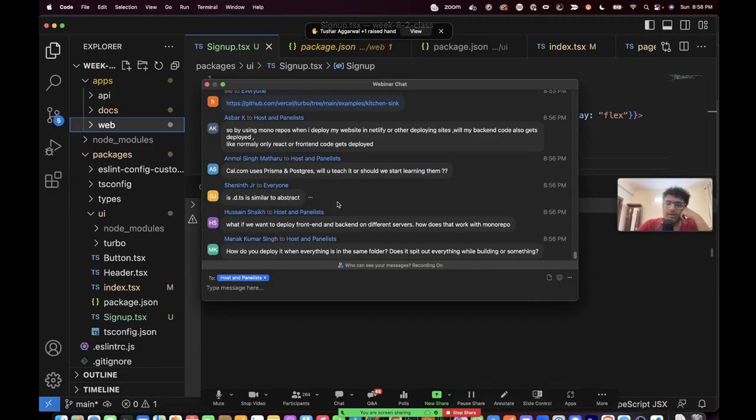Is .d.ts similar to abstract? I think you mean abstract classes in Java, and the answer is almost yes. It gives you the signature of all the functions, all the types.